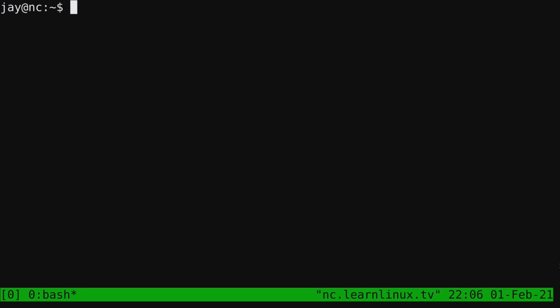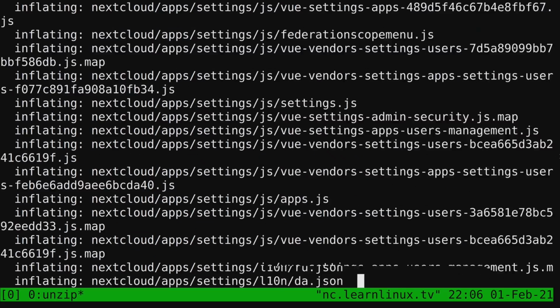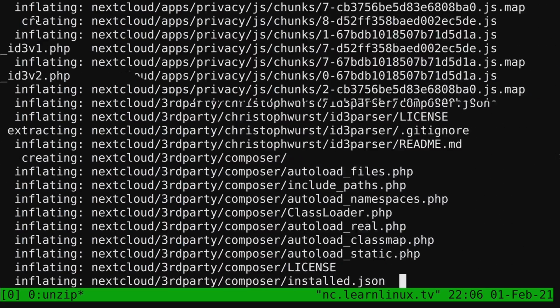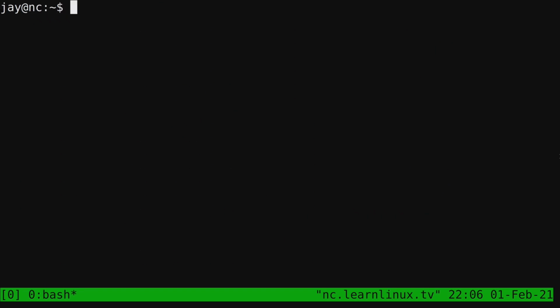The reason why we have installed unzip is because the Nextcloud file that we've downloaded is a zipped file. So we will need the unzip utility to extract it. And in fact, that's exactly what we're going to do right now. So we'll type unzip space, and then the file name of the Nextcloud file that we've downloaded. I'll press enter. It's going to explode it into a bunch of files. And now that's extracted.